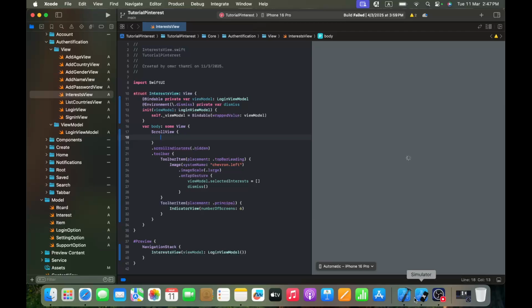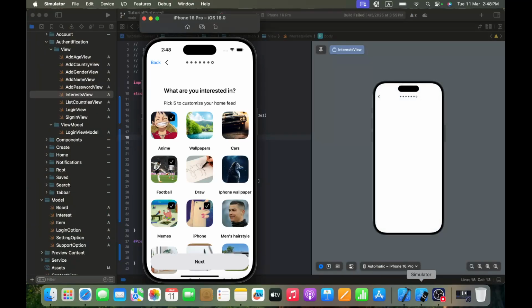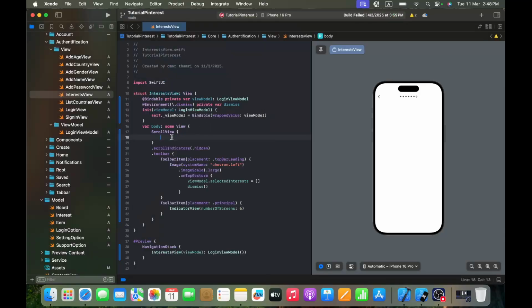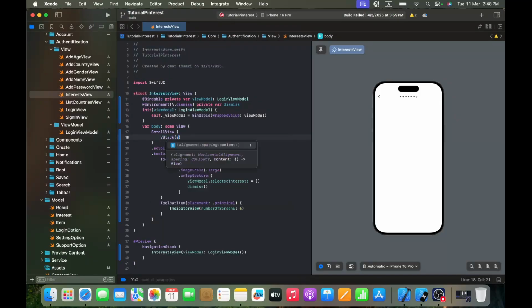Okay, so let's wait for it, and hopefully everything will be working perfectly. Okay, perfect. The second thing, I want to create a V stack, and then I will have, as you can see, a text, then another text, then this V grid. So here I will have a V stack. I will give it a spacing of 20.